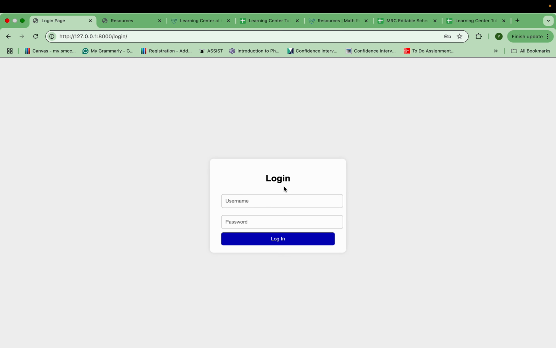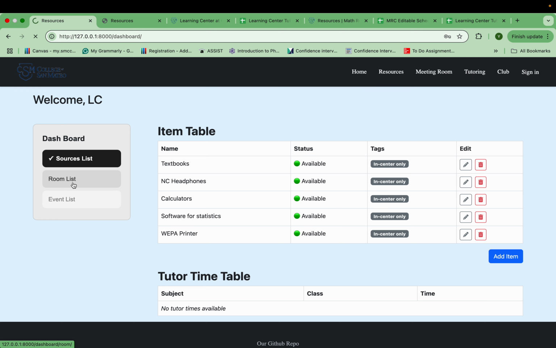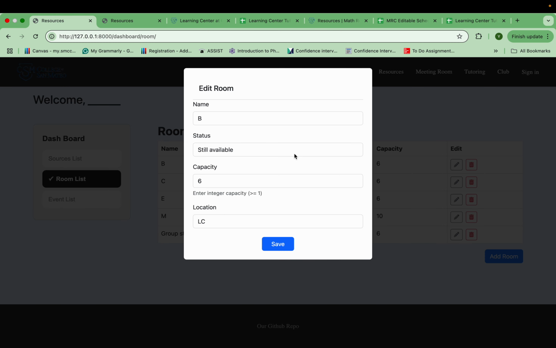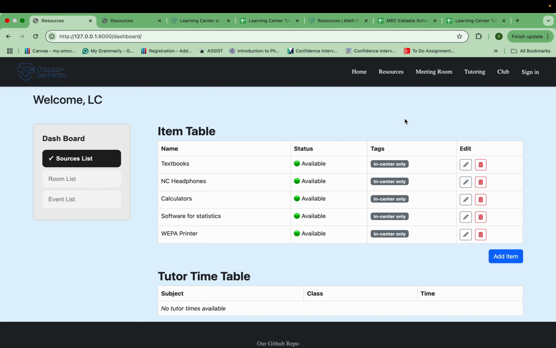So for example, if I log in as a learning center, I think it's LC, and then the learning center, yep, we will see learning center stuff. Also, if we go to the room list, we can manage the room situation, such as, oh, not available. So that when people want to book a room here, it will show that this room is not available. In the future, you can also add items, something like that.